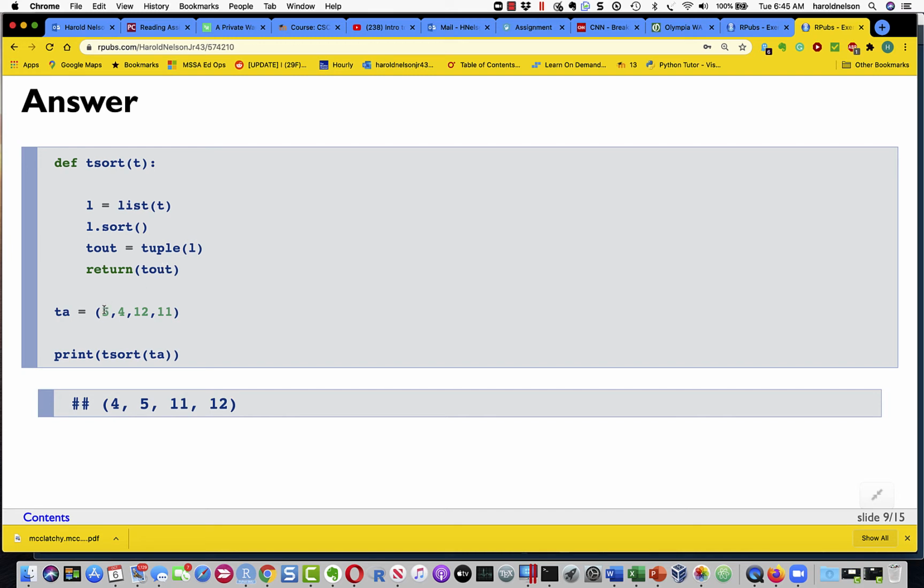So I input TA is 5, 4, 12, 11, print tsort of TA, and you can see that what I got was 4, 5, 11, 12. Okay, that worked just fine.